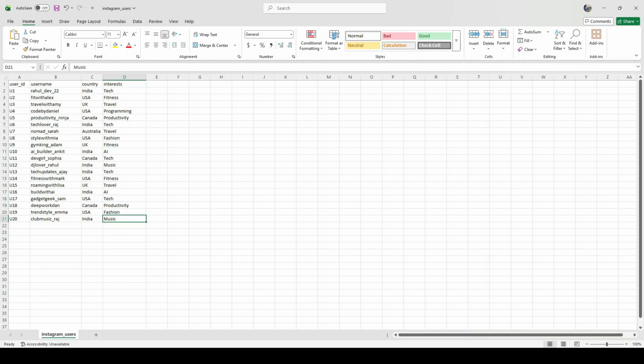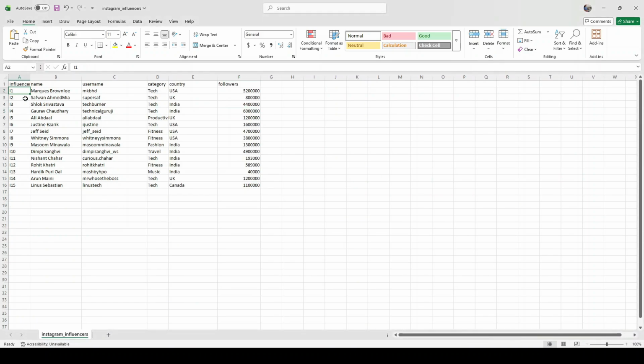Now, I have these 20 users. Similarly, I also have the influencers or content creators to whom the users actually follow. Let me show you that file as well. Okay, so I have about 15 influencers here with the name, username, category, country, and how many followers they have. Let's talk about Gaurav Chaudhary, whose username is Technical Guruji, and he's a well-known content creator in the tech category from India, right?